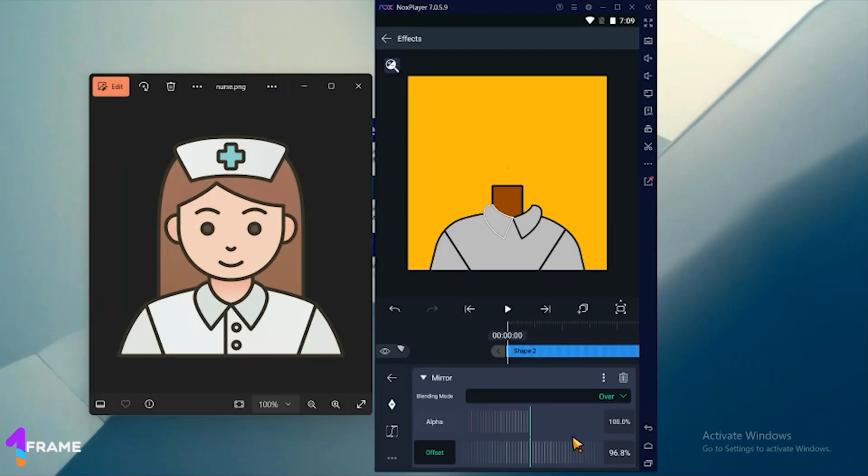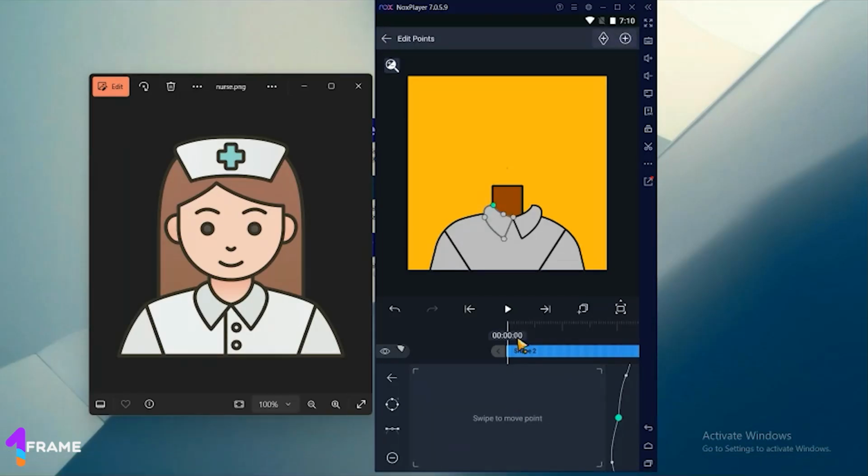But the reason why this mirror effect is the best solution for this is that now we can go back to our edit points and move these points. If we move these points, this other copy is going to move with it. Let me show you what I'm talking about. You can see it moves with it.